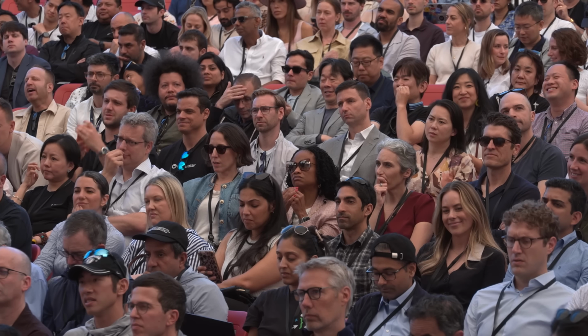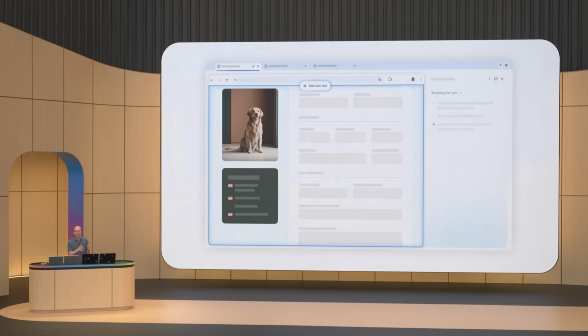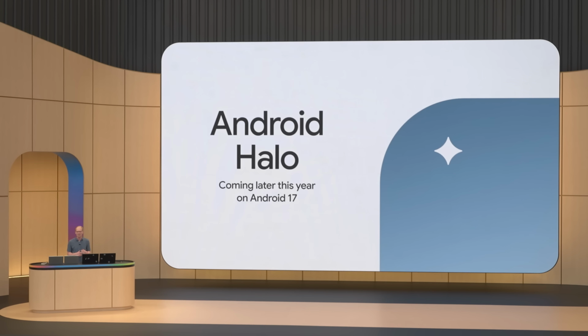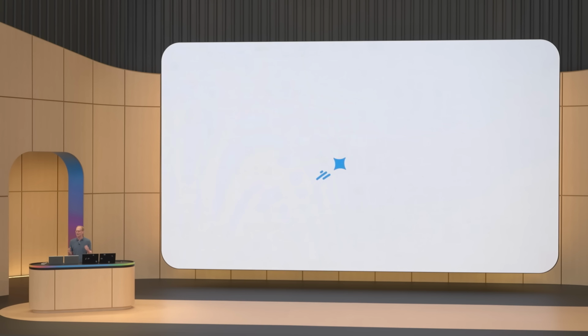And there's so much more to come. Later this summer, Gemini Spark will operate directly within Chrome, acting as your agentic browser across the web. It can take action on your tasks under your direction. We're also building a dedicated home base for your agents on your phone, Android Halo, which is coming later this year. As Sundar said, we've entered a new agentic era across Google, and we can't wait to see what you're going to build with it.